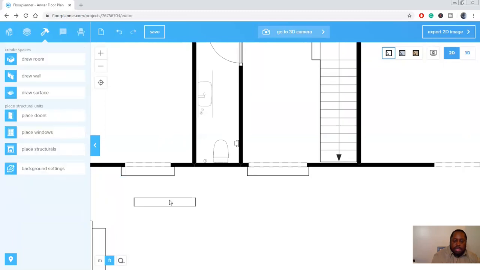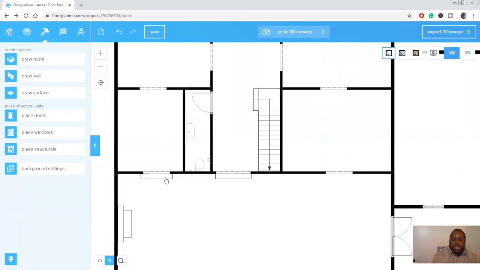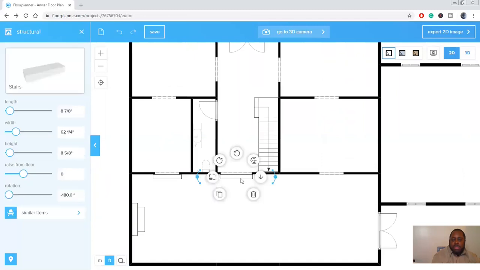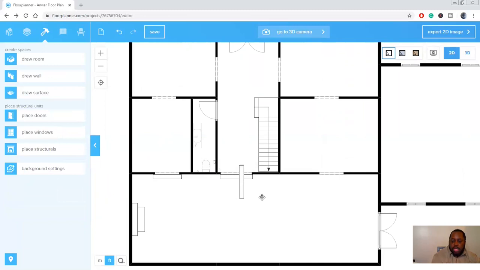I don't actually need this one, so I'm gonna delete this one. I'm gonna take this one, leave it there. What I will do is take this one, copy it. After I copy it, I'm gonna rotate it. I'm gonna show you the reason why I actually did this. Layer right here.